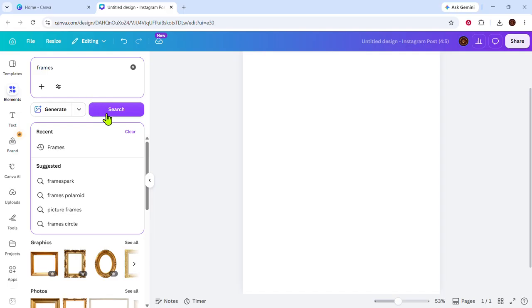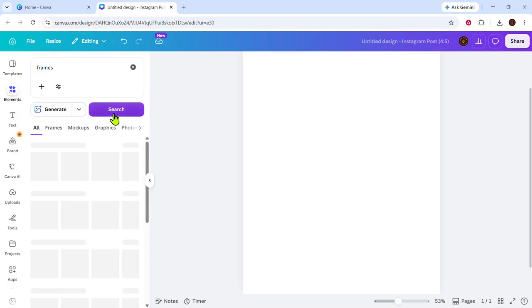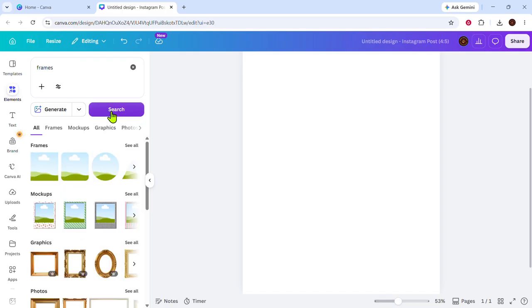Some frames are simple rectangles or circles, while others are more decorative, so choose the one that best fits your design. When you've found a frame you like, drag it onto your canvas. Place it where you want the image to appear. At this stage, you can also resize the frame if needed, so it works better with the rest of your layout. Getting the frame position right before adding the image can save you time later.